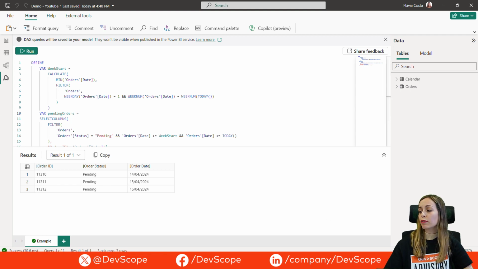Now, it would be very interesting to be able to send this information by email. So, how can we do that? To do that, we can integrate Power BI with another tool, the Power Automate tool, to query the dataset and create a flow that sends the emails. So that's what I'm going to show you now.